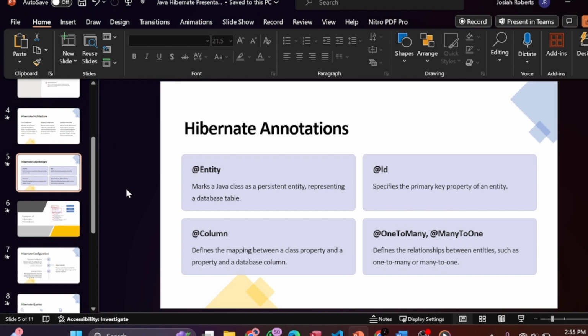And we go over to Hibernate annotations. So we begin with @Entity, which marks the Java class as a persistent entity representing a database table. @Id specifies the primary key property of an entity. @Column defines a mapping between a class property and a database column. @OneToMany and @ManyToOne define the relationship between entities.